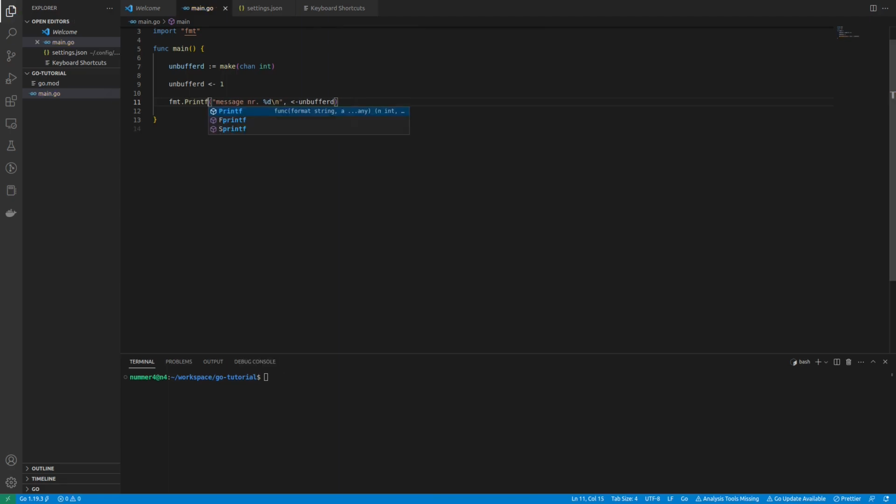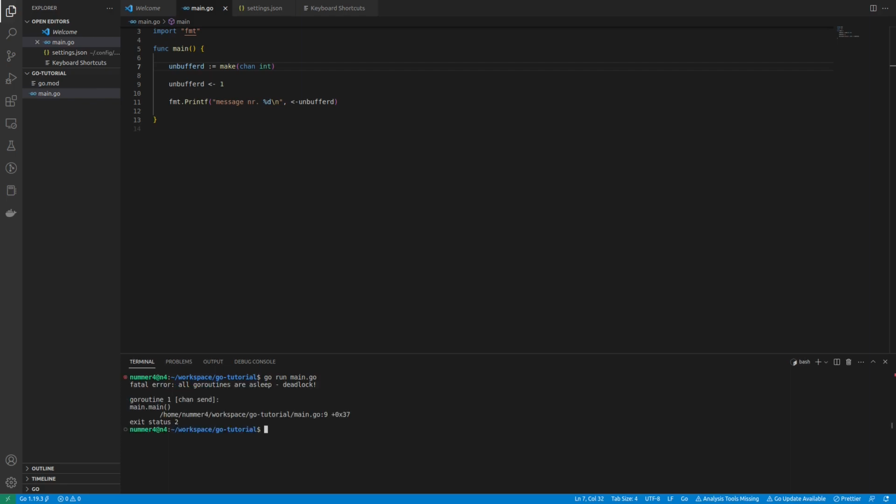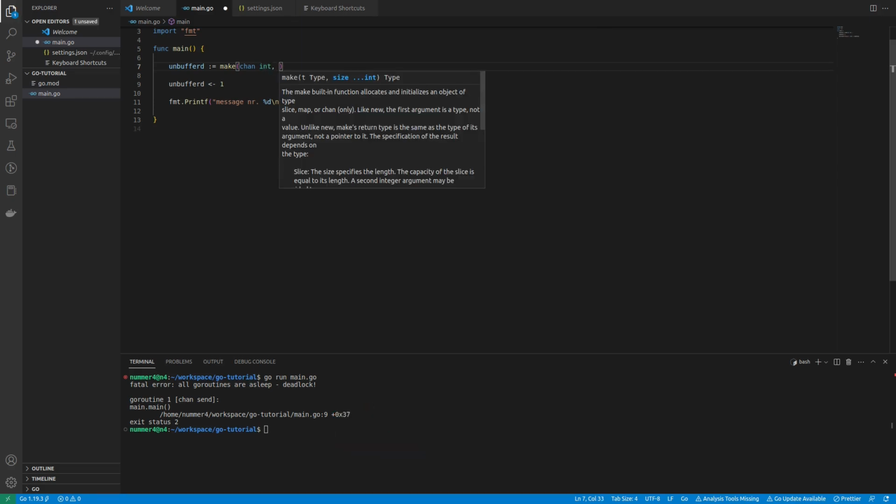This will not work, because I always need an immediate receiver in another goroutine in order to send to an unbuffered channel. The program will always wait until the message can be sent. Here, in line number 9, it would have to wait forever. So, I have produced a deadlock.